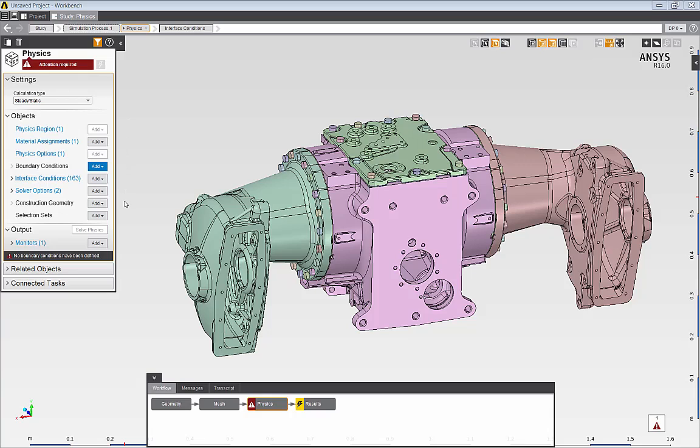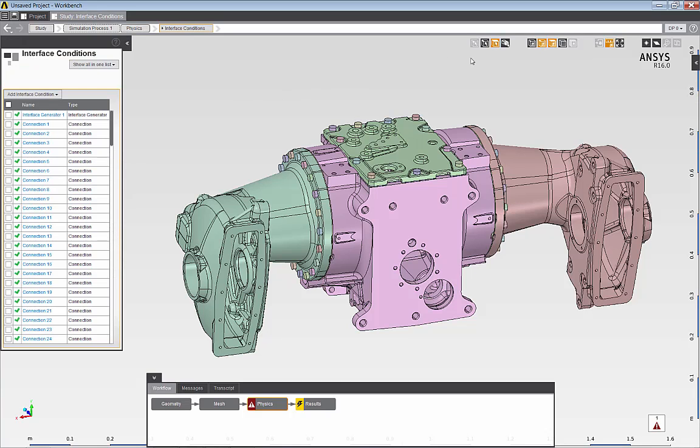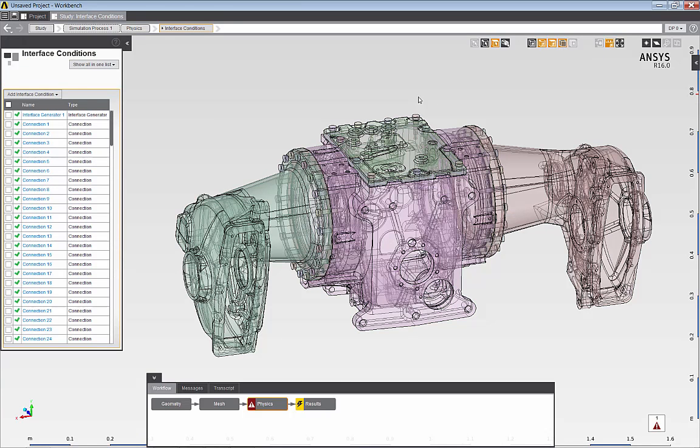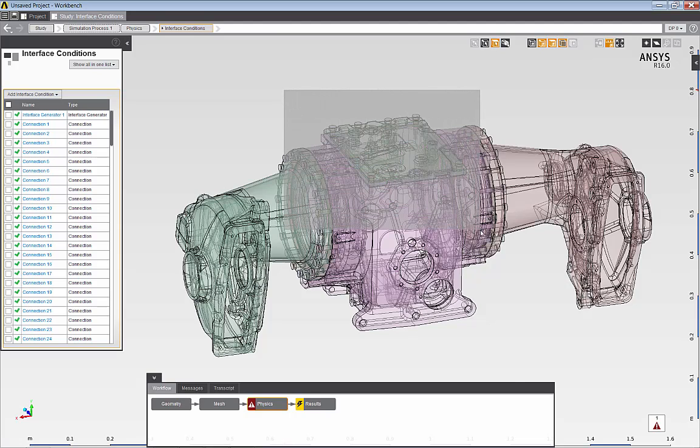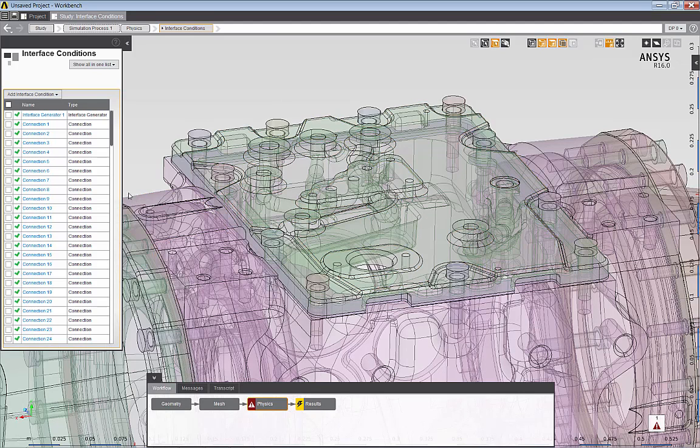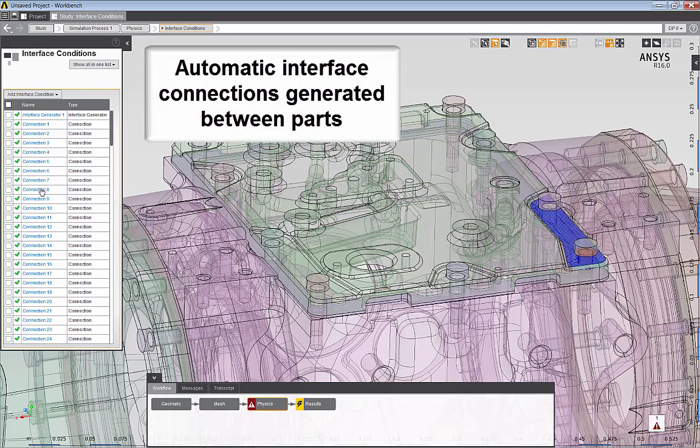Next, I'll move to the physics task to review the options of the physics setup. AIM automatically detects and defines bonded connections between the various parts of my assembly. To review the connections, I can just hover over each individual connection to review the contact surfaces between the various parts of my assembly.